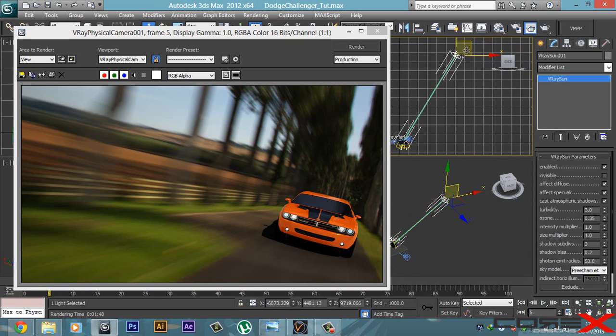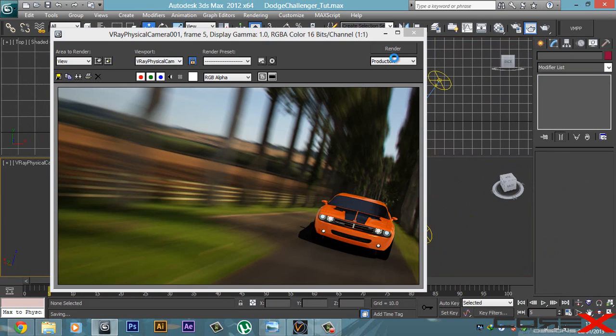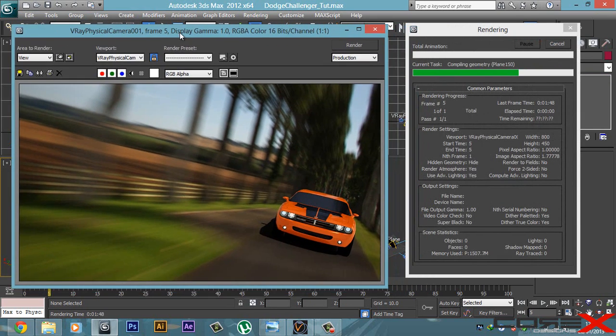So first off, what we could do is just make the sun closer, and then change the size multiplier to something larger, like 3 maybe, or maybe 4, it doesn't really matter, and give it a render. I'm sorry about the repeated renders, but you have to keep rendering in order to see which settings work for you. So I'm just going to return when it's done.